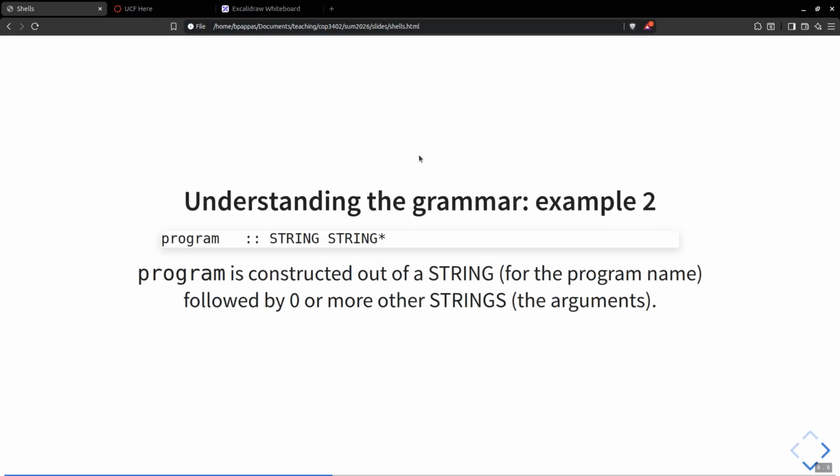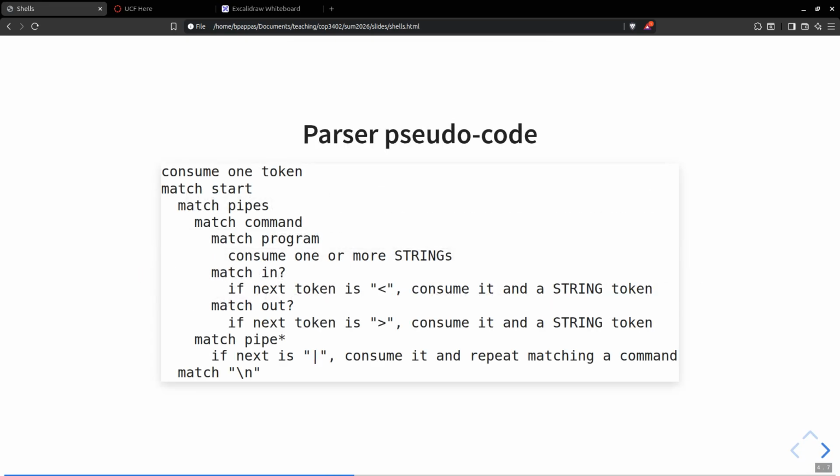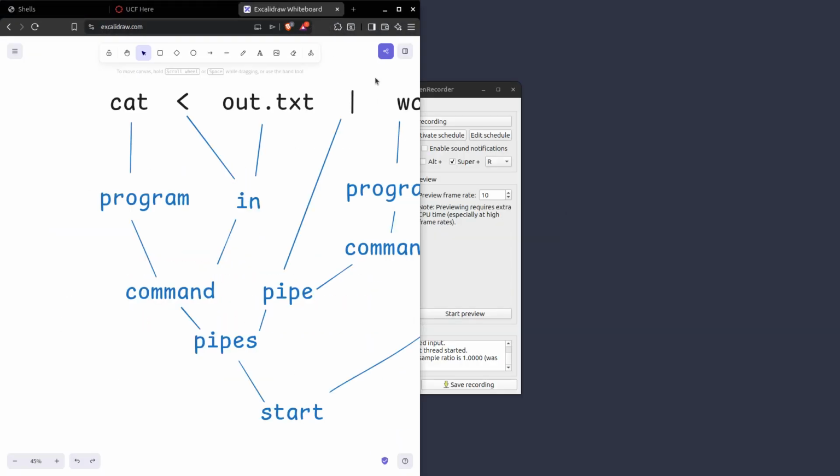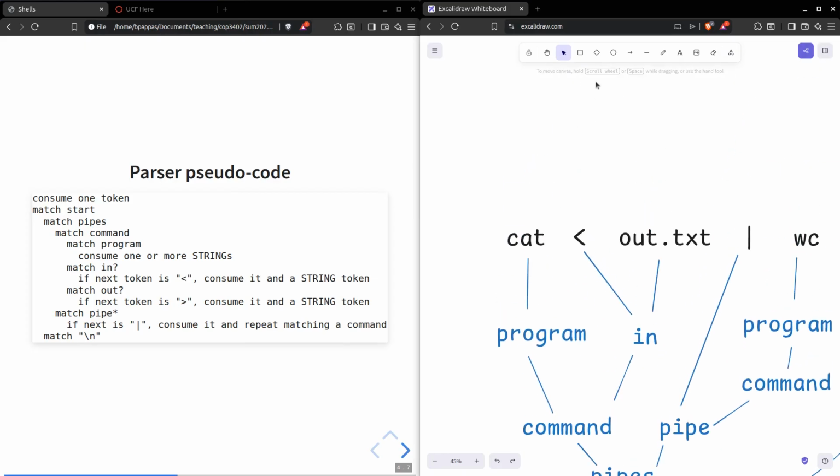Yeah, then we saw this as well, parsing strings. Now the way this actually works in practice, the way this would actually look like if we were to walk through this step by step with this pseudocode here, is let's imagine there's some sort of marker we have telling us what the current token is. The pseudocode for how the actual parsing works is that we start with the token and then we try to match the start symbol, the pipes, the command, a program.